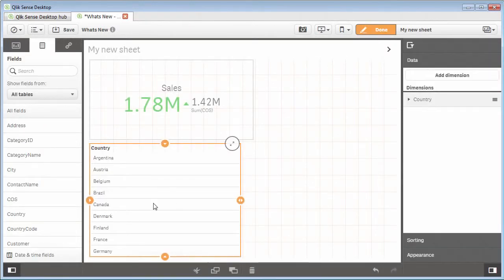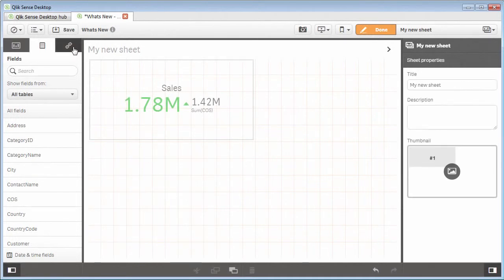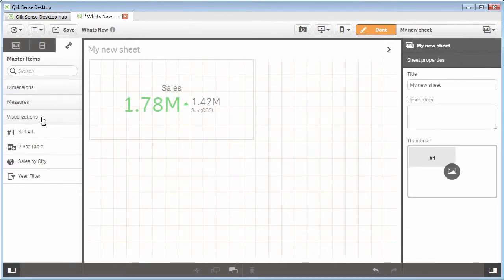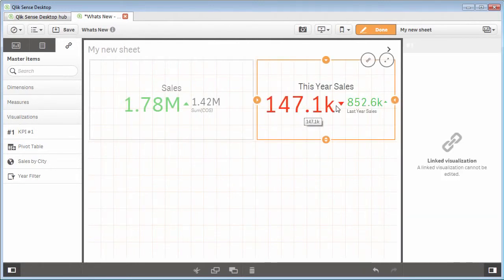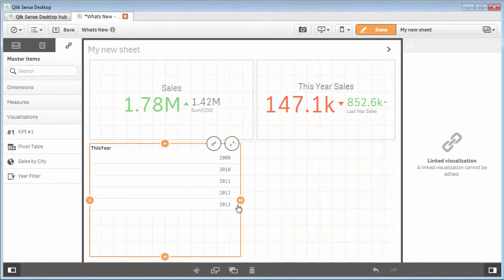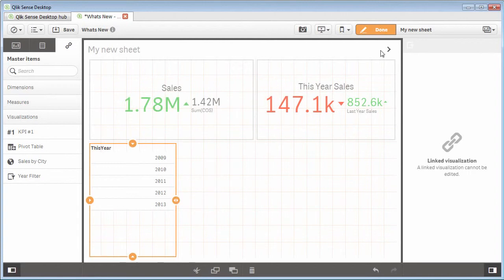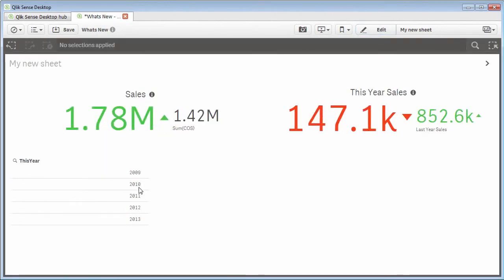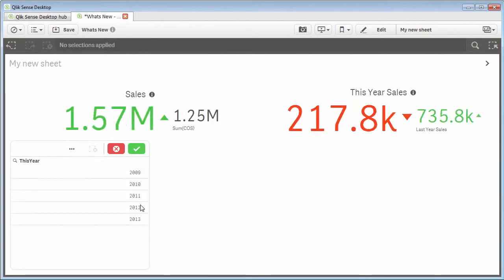Okay, and let me just give you another meaningful example. I have one created here within my predefined visualizations. This one basically shows this year's sales versus last year's sales. And the expression I'm using is a simple set analysis expression that defines the sales for the current year and then the previous year. And then I have a year filter here that simulates this year versus last year. And you can see the difference within the conditional styling for those values.